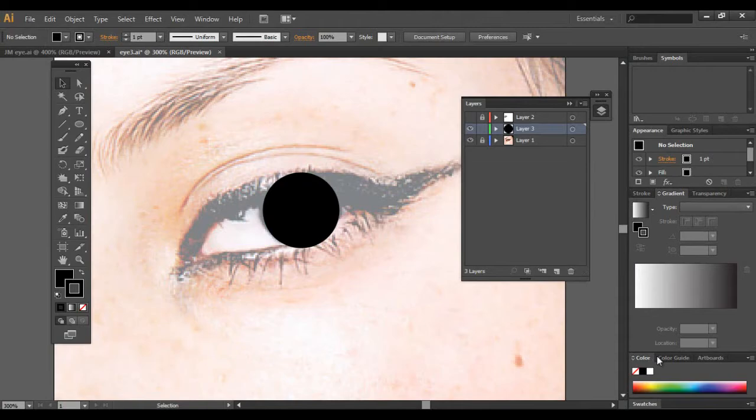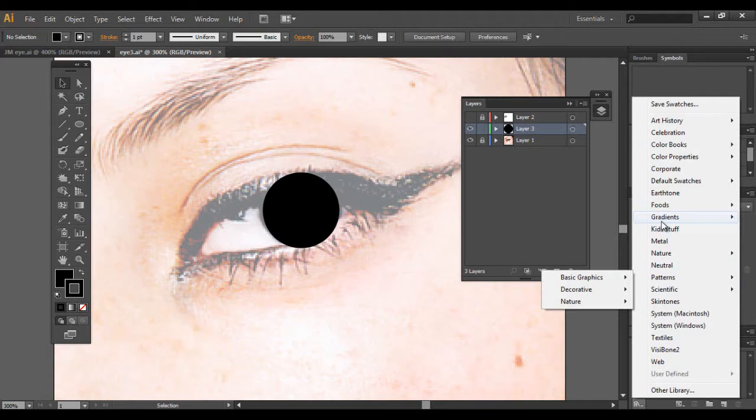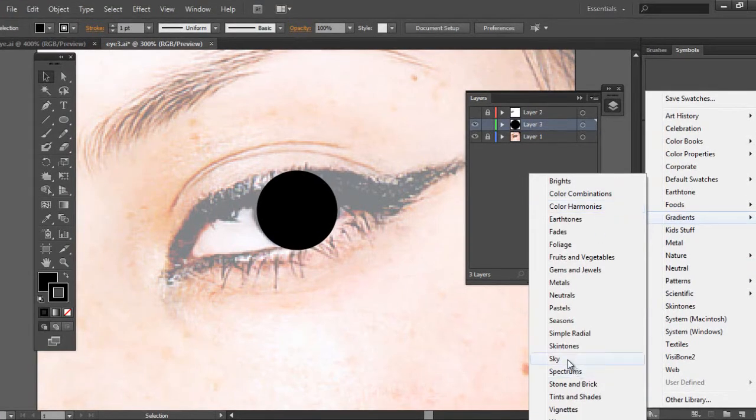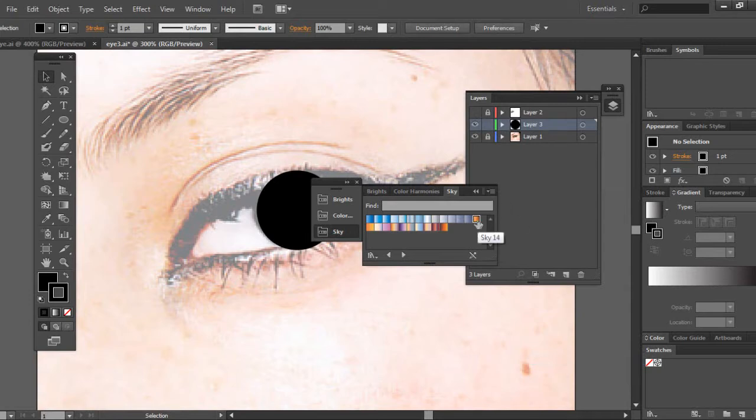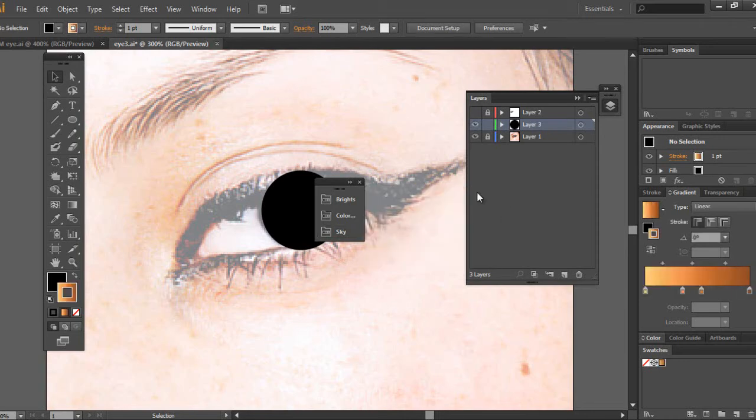Okay, now we're going to pick some colors for the eye. Now you can pick whatever colors you want, but I'm going to go over here, swatches, and click on this little icon here. Click on gradient and select sky. Here you have a wide range of options, and you can choose any one that you want. You can choose brights, color harmonies, and sky. So I'm going to choose this color for today's tutorial.